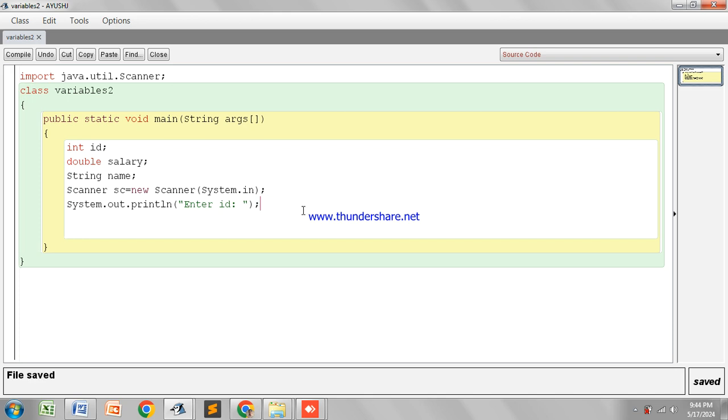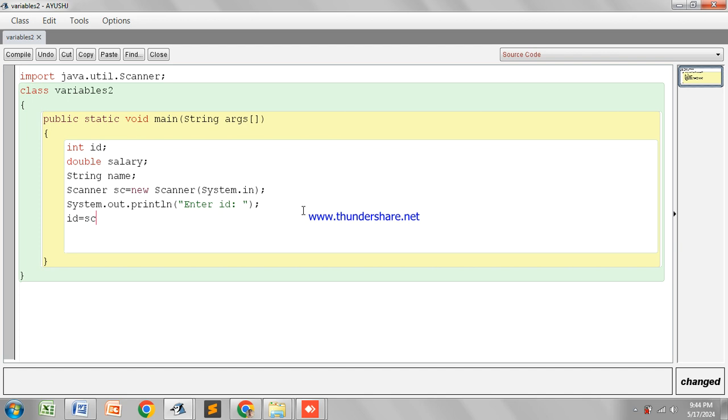So id should be a number, right? So that's why I have declared id as an integer. So how to write it: id equals to sc.nextInt. What is the meaning of nextInt? It will take the integer number and store that integer number in the id. Why is the I capital here? Because Java always uses the camel casing rule. I am telling it again, this is called the camel casing rule.